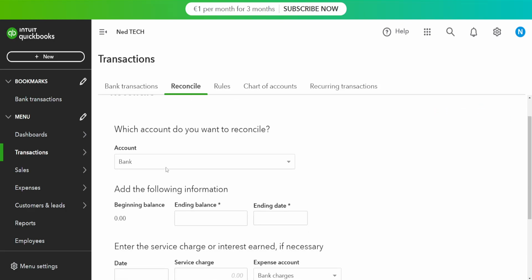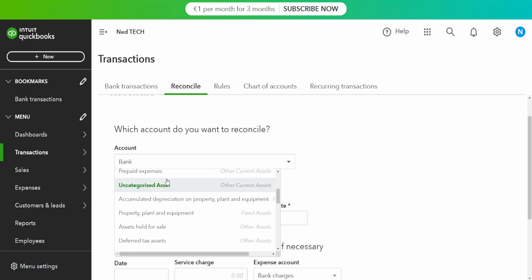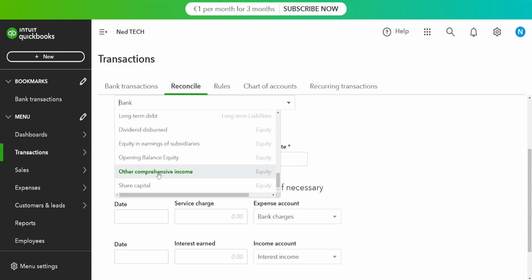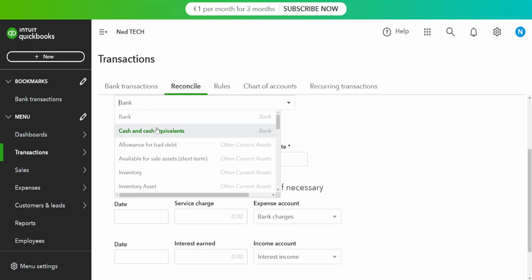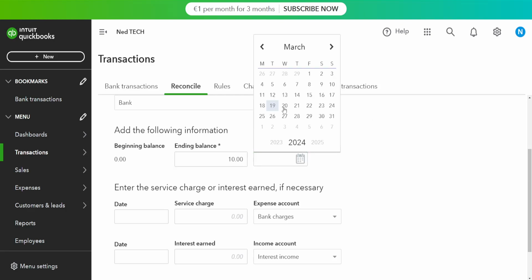Now we will need to fill out some information here. So for the account, if we click on it, then it will show us bank, cash and cash equivalents, allowance, and basically here you will choose your credit card as an option. Now once selected, then we will need to fill out the ending balance and the ending date here. So I will do 10 as an example, and the ending date we will do the 20th.